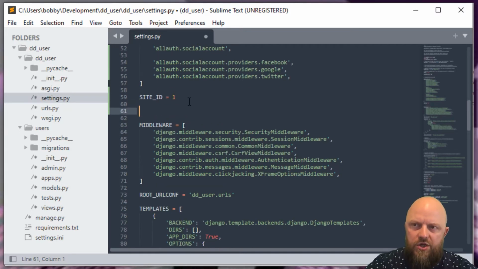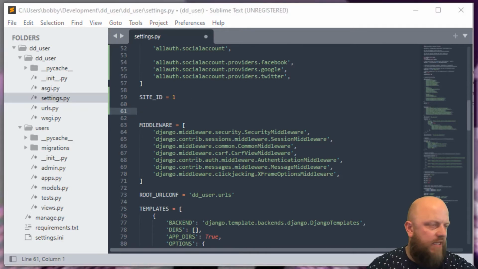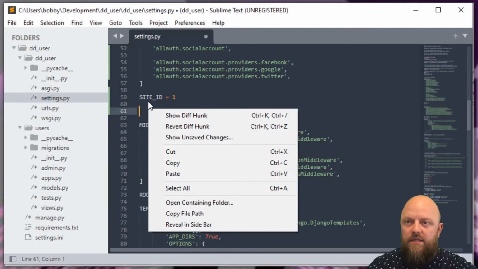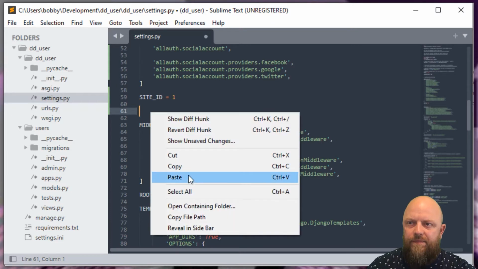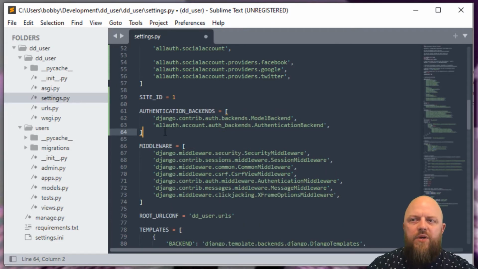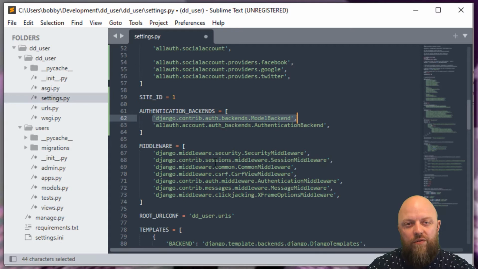Because we are using AJAX, we need to add an authentication back-end list. Paste. So yeah, because we're using AJAX as well, we then need a little list here to detail the authentication backends that we're using on the project, because it defaults to Django contrib auth backends model backend, but because you're using AJAX as well, you need that in a list.